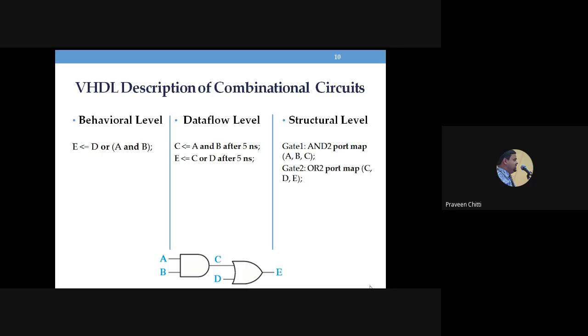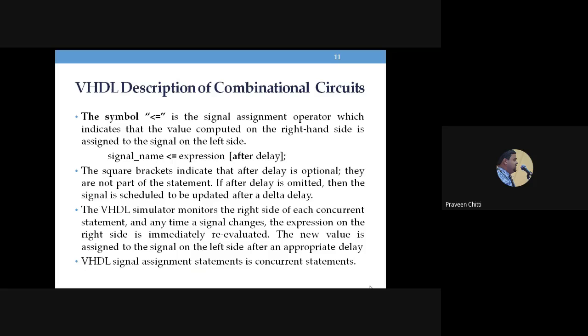How do we write behavioral? How do we write data flow? Then how do we write structural modeling style? In structural modeling style, we use a keyword called port map. As the name indicates, it maps the signals mentioned in the parentheses with the actual signals of the particular gate you are using. Gate 1 and gate 2 are the labels, and one is a 2-input AND gate, the other a 2-input OR gate. The less-than-or-equal-to symbol is used as the signal assignment operator.